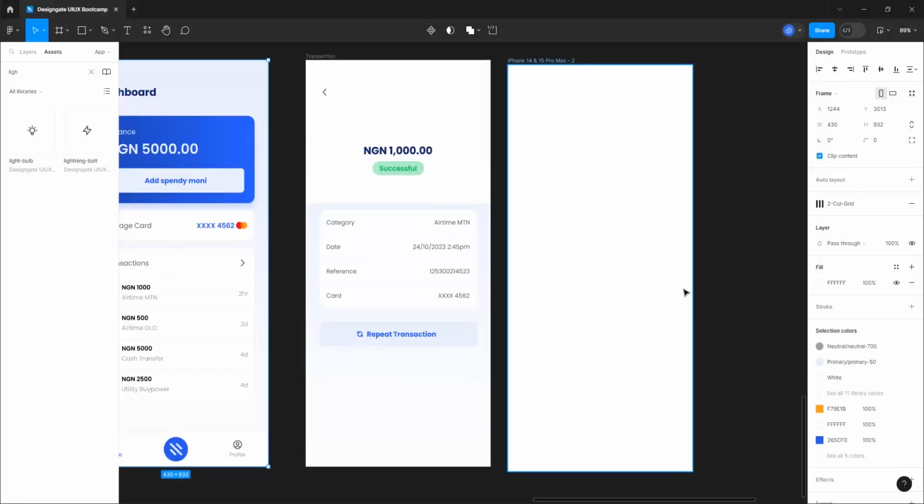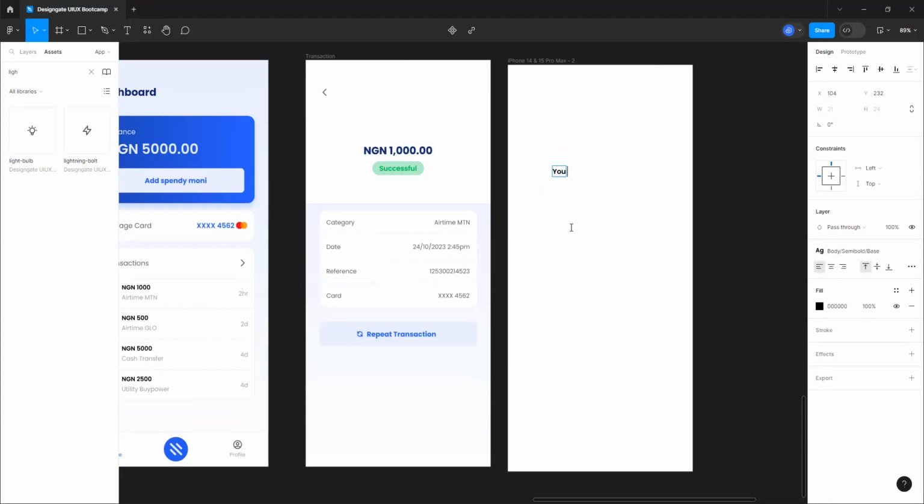Before you make a payment, we need a pop-up that's going to ask you, are you sure you want to make this payment? So for that, I'm going to pick my text tool and type, you are about to send 5,000 naira from your account to 1, 2, 3, 4, 5, 6, 7, 8, 9, 10, 11. Full stop. Please enter your PIN to confirm this transaction.